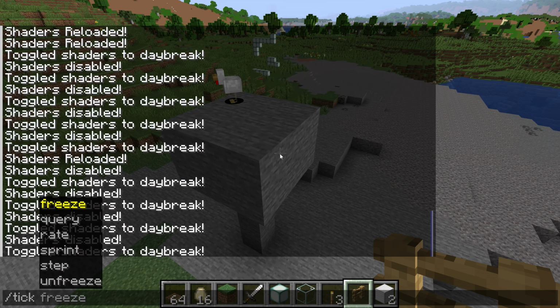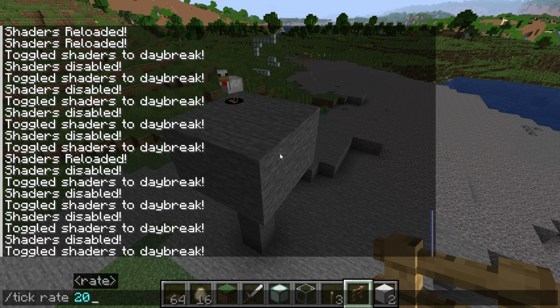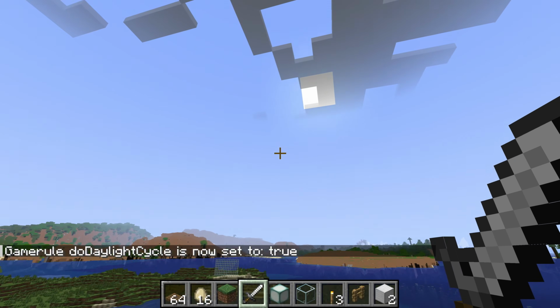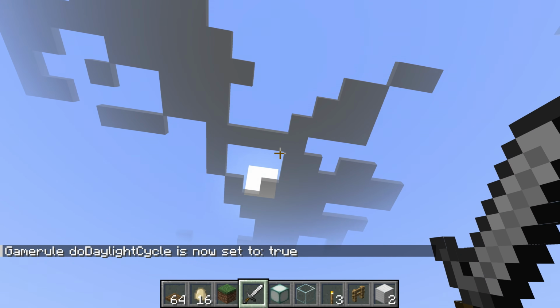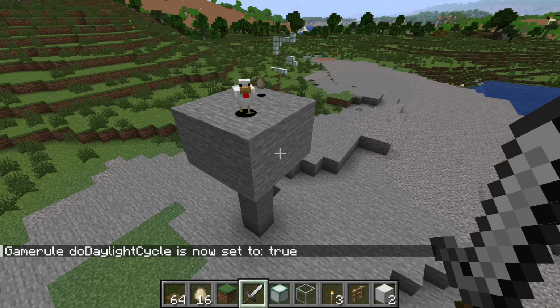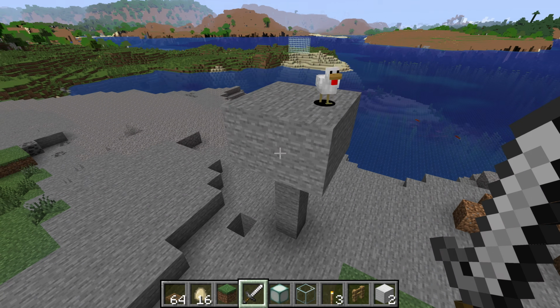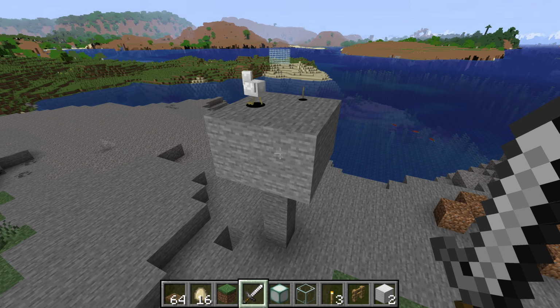Let's set the tick rate to something ludicrous. And let's turn do daylight cycle on, because I have it off for testing purposes. And as the sun dashes through the sky, we can see the brightest surface change, gradually blending from brighter on top to brighter on this side. Please ignore the very hyper chicken.